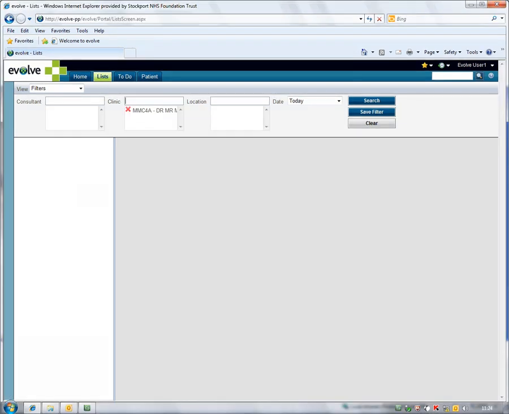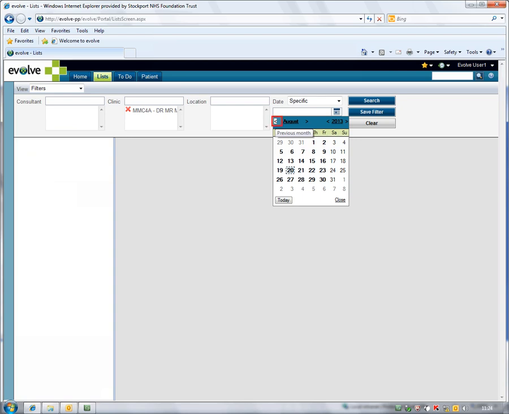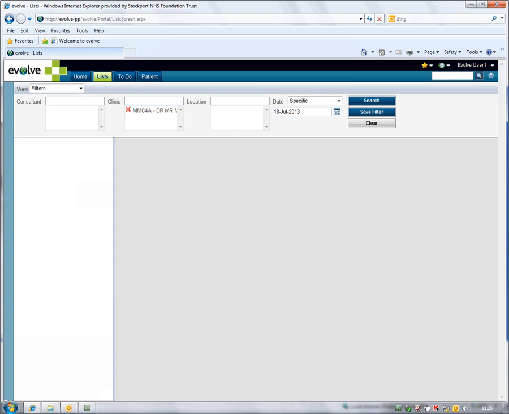Now click on the drop-down list against date. If it is the same day clinic, then you would select today. But for training purposes, we are going to look for a clinic on the 18th of July. Therefore, click on Specific. And now click on the calendar icon to enable you to search for the date you require. Click on the back arrow to go back 1 month to July. And now click on the 18th of July. And then click on the search button.